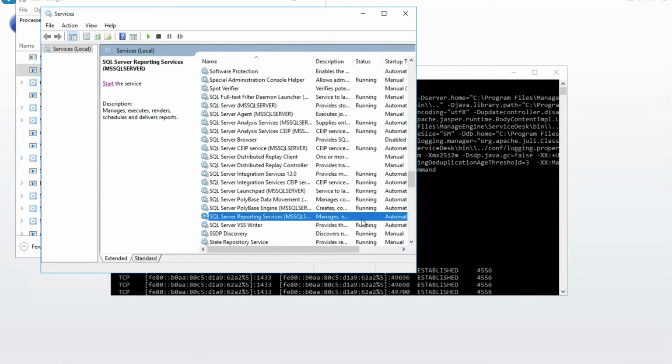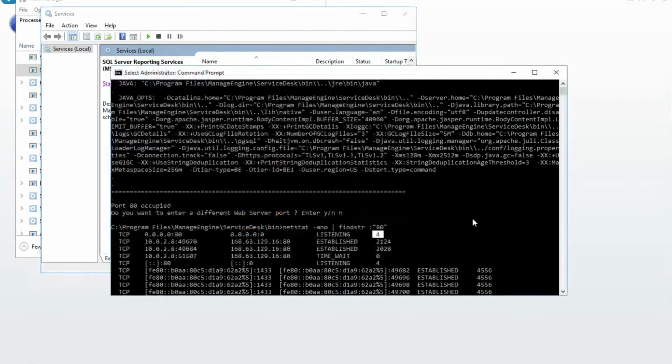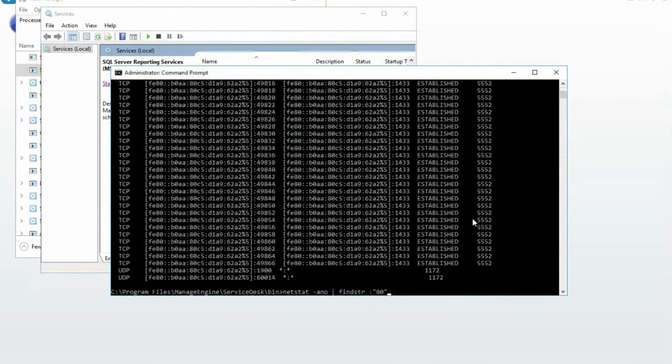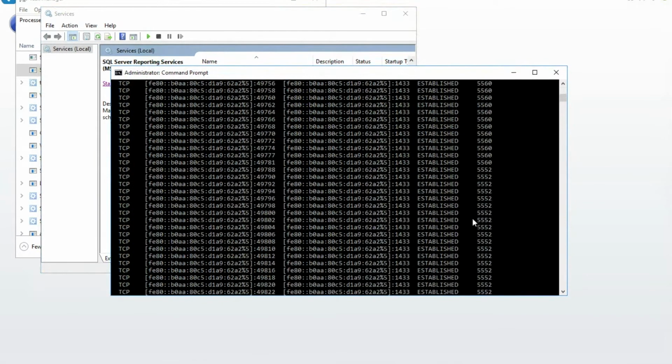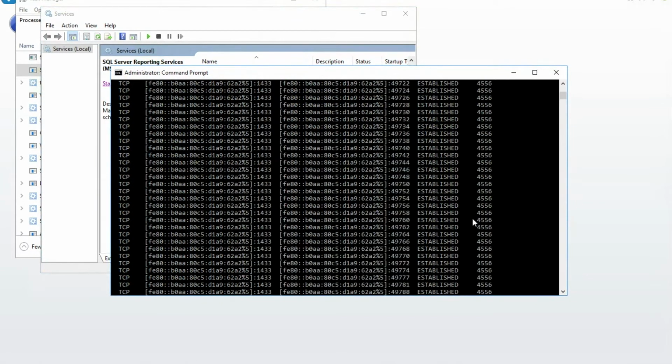So that might be one of the reasons why SQL Reporting Services has taken over port 80, and then ServiceDisplay was trying to start and didn't have port 80 available. So that was a possible theory. But in our case, we understood that SQL Reporting Services could possibly be using it. So let's go ahead and run netstat again and see if port 80 is still occupied or available.